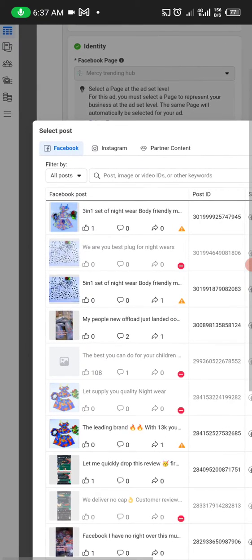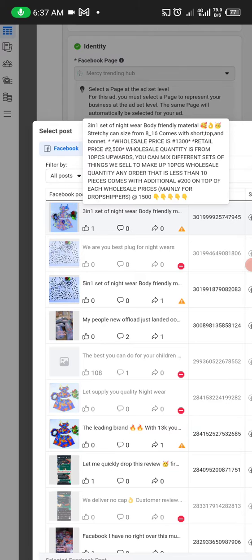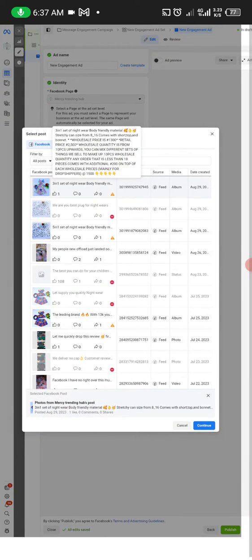So now this 3-in-1 set nightwear, body friendly. Let me see. Okay, this is the post I want to use. So I'll just tap on the post. The moment I tap on the post, I'll come down to the bottom here and click continue.